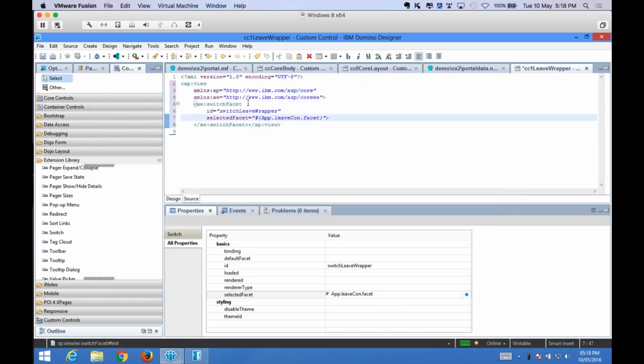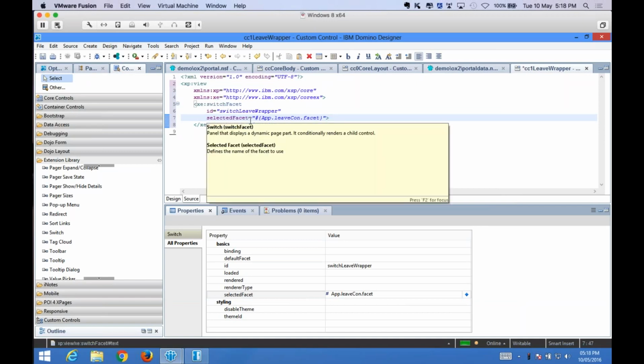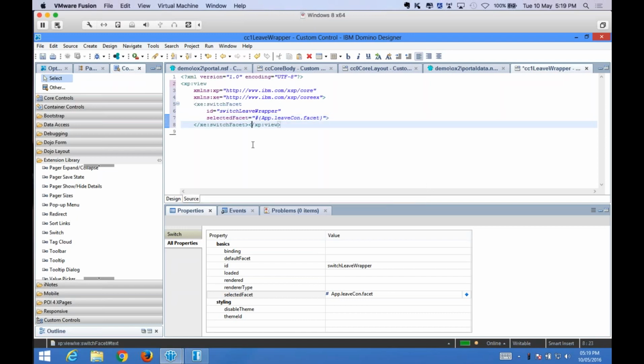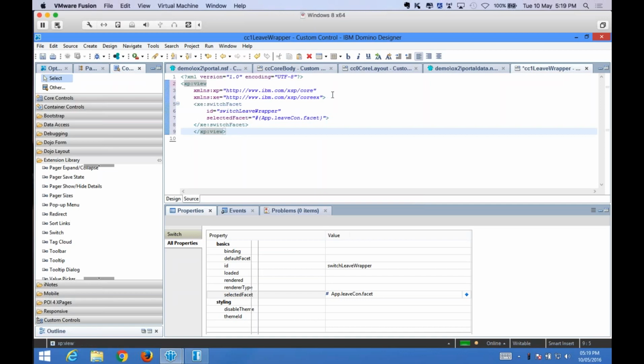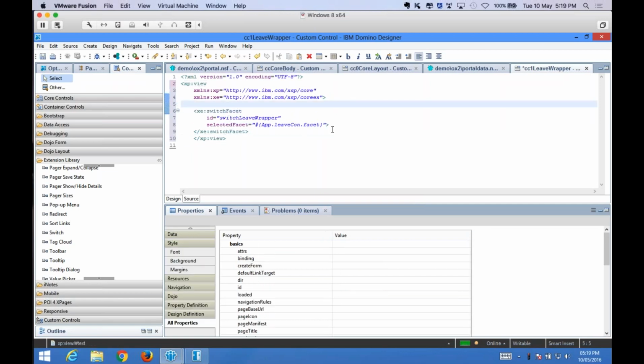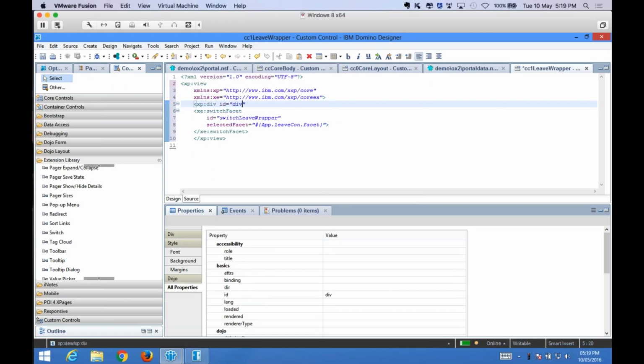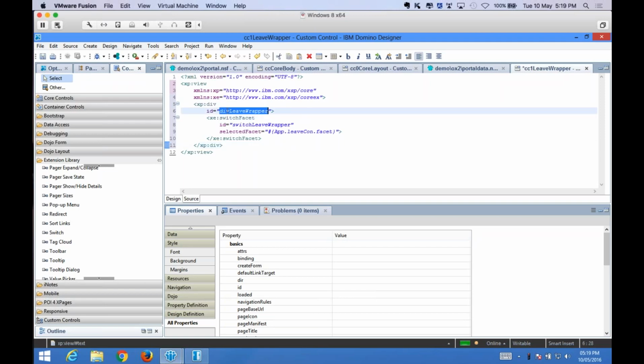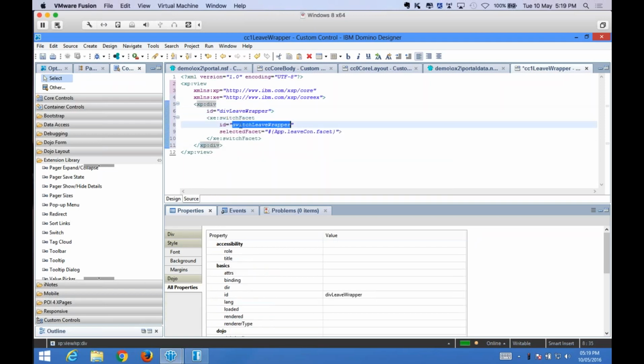Now, from experience, we need to partially refresh the switch content, but you cannot pass the switch ID to partially refresh because when the switch is rendered, it doesn't actually provide those IDs or details. So I learned this the hard way, and what I need to do is wrap the switch control so that we can refresh the content, and I do that by just providing an XP div with an ID of div leave wrapper. That's the only reason why I'm adding the div, is because we cannot get a handle on the switch when we do a partial refresh.